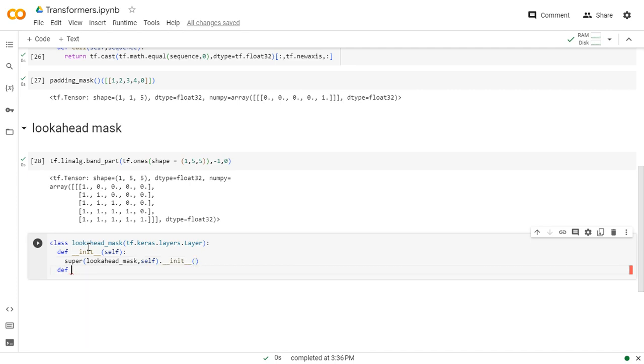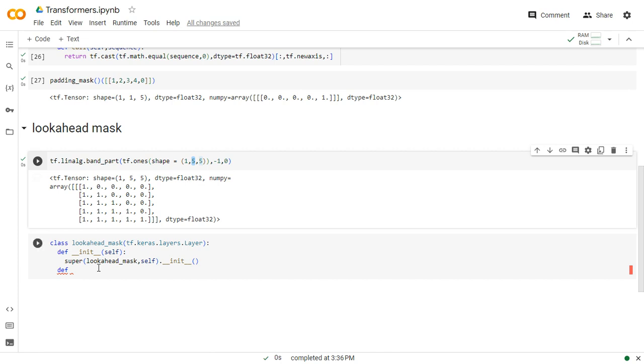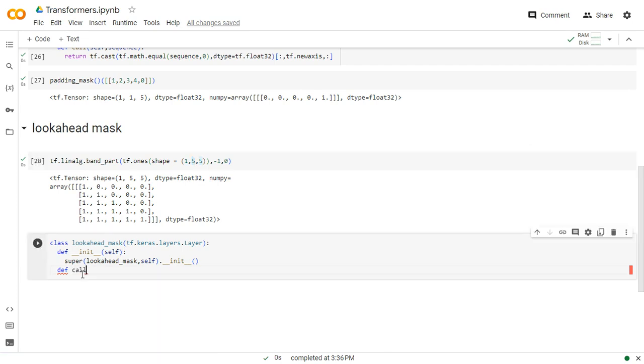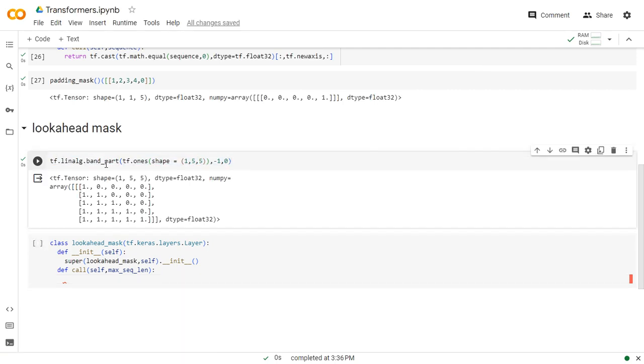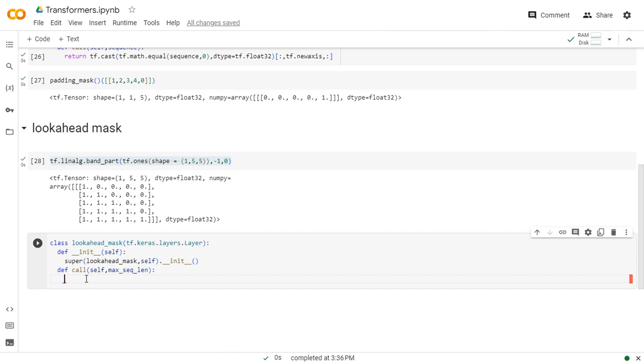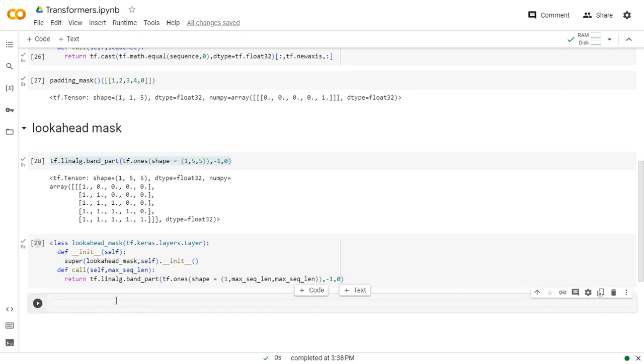What arguments is it taking? It is just taking the maximum sequence length. So let me write it as max sequence length. What we are doing is returning this. Let me copy this and paste it over here. I am returning tf.ones, and instead of 5, we need to write max sequence length. Let me run the statement.